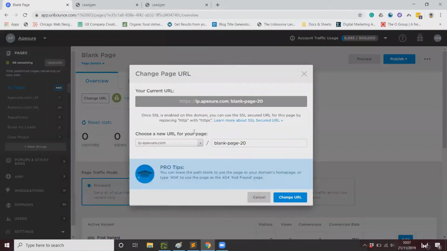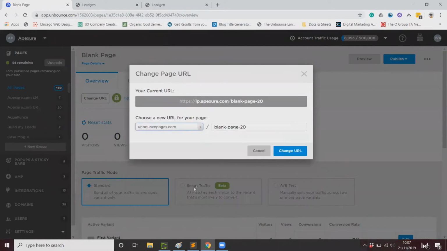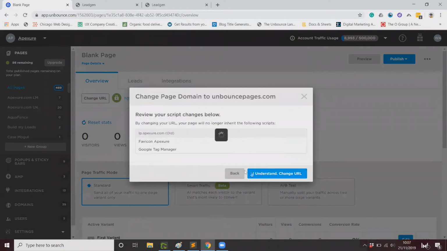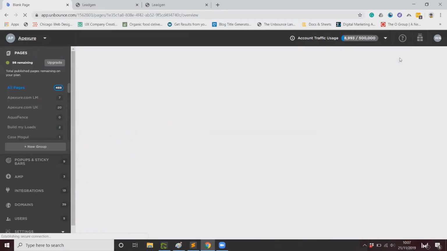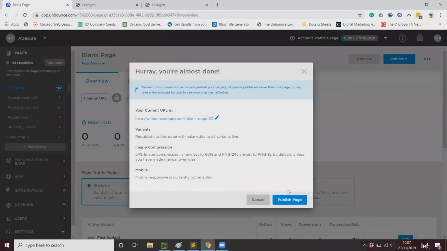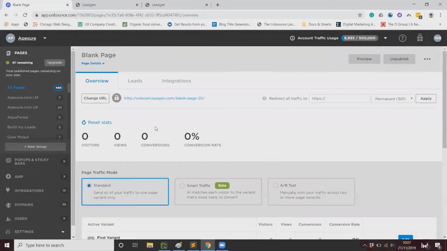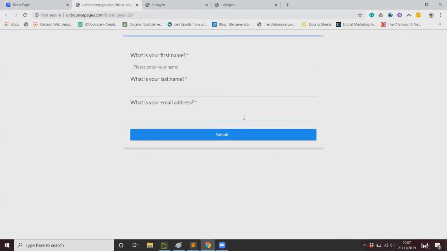I'm going to change the URL so that it doesn't follow our subdomain. I'm going to use the default Unbounce one, blank page 20, that's fine. And then I'm going to publish this. Okay, cool. So we have the page now up and running and we have the form in here.